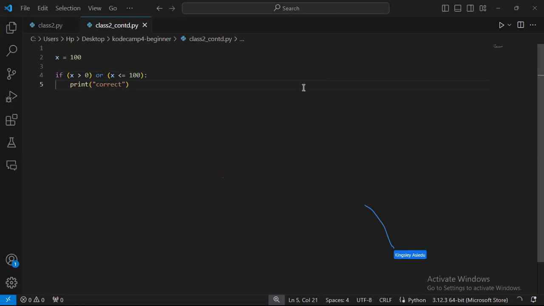Yes, sir. I feel like the code is correct because it satisfies one condition since you're using the or function. You think that it's correct because we are using the or operator? Yes. The or operator makes it correct. Yes. Okay. All right.